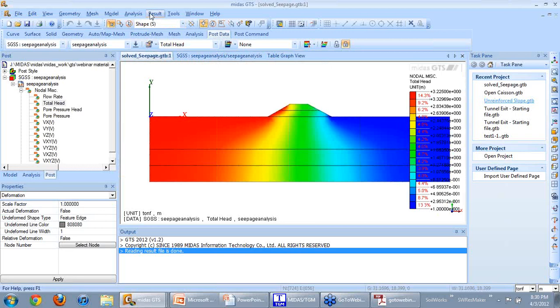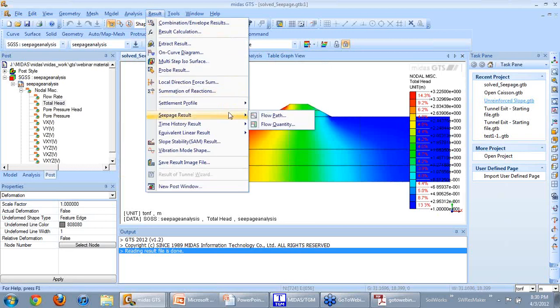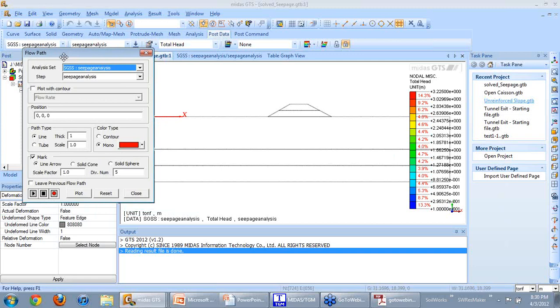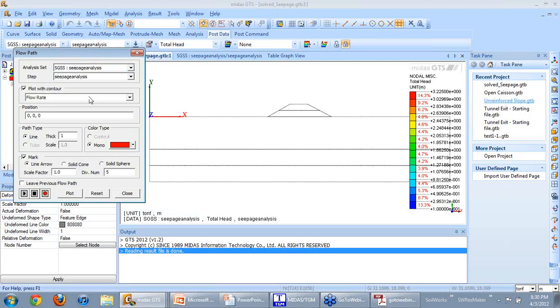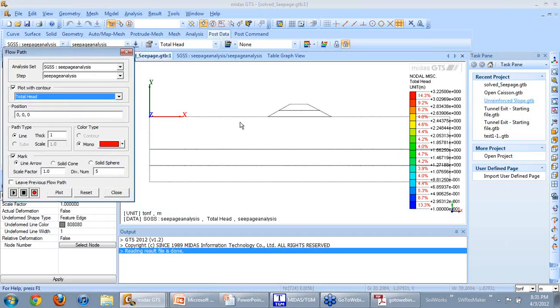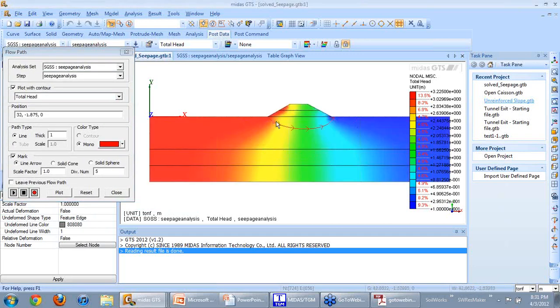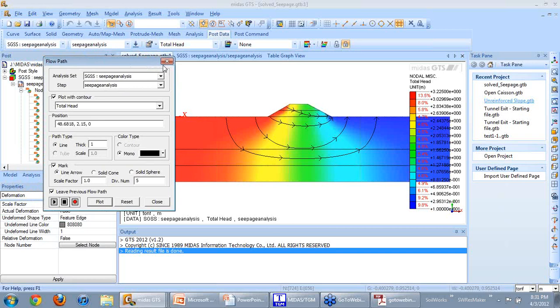And also for the seepage result, we can see the flow paths. With this option, plot with contour, I would keep the result, the contour of total head, and I would see my flow paths. The flow paths can be generated, and by using this option, we can create multiple flow paths and retain the previous one. The attributes can be changed from here like this. This way we can see the results of the flow path for seepage analysis.